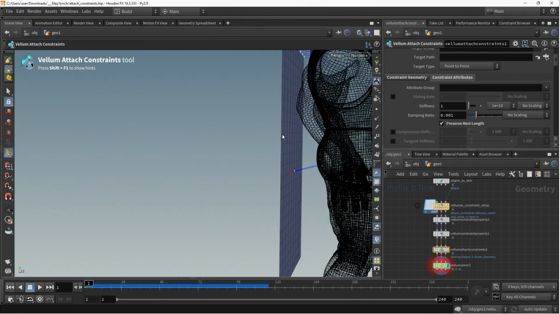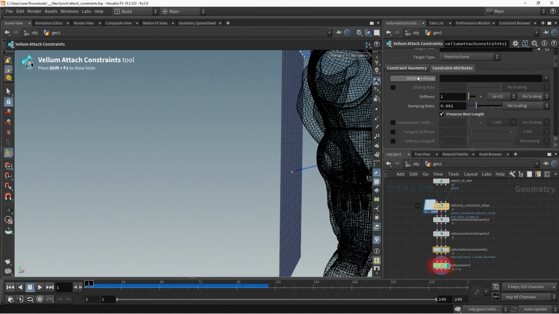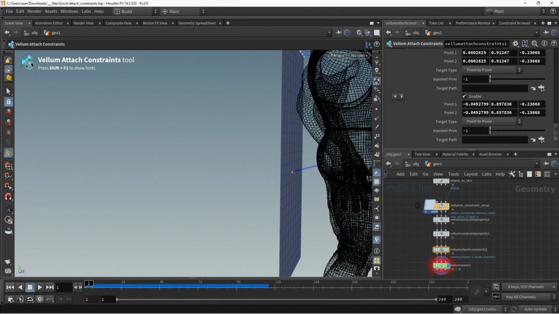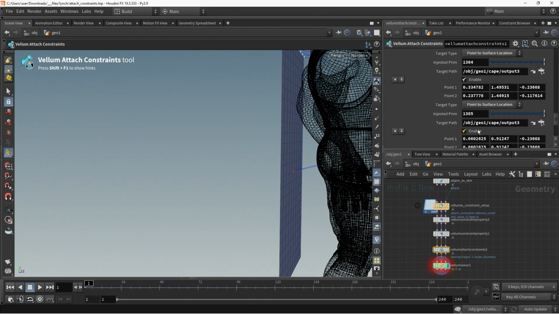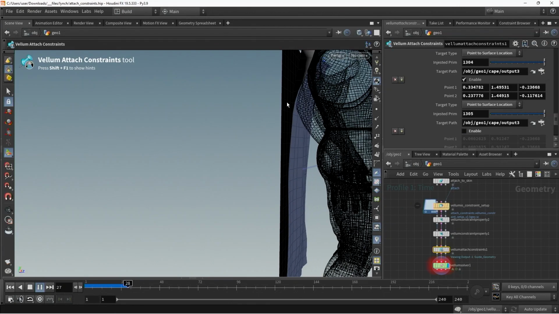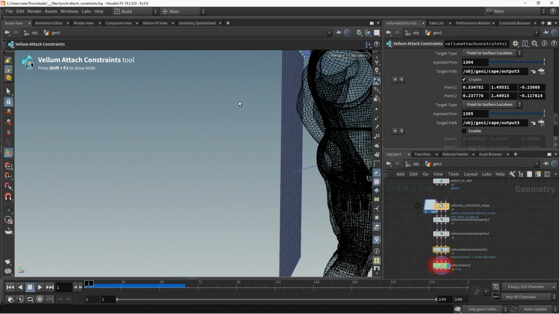So basically just some interactive tools to allow you to change some attachments and stuff while you're at it, and do things like enable and disable these individual constraints that we just added. So anyway, some interactive tools for the viewport.